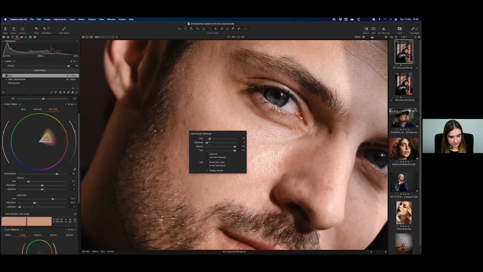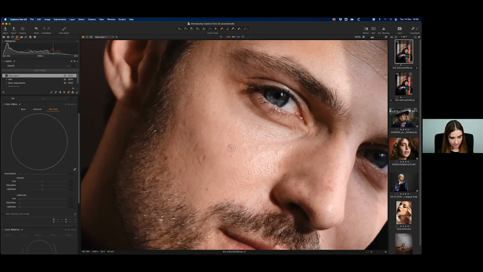So what is going to happen? I'm going to just choose this option, display arrows, and I'm not going to pick any sample from the beginning. I'm just going to click right on the image, just a little bit bigger. It's going to click on the image and see what happens.